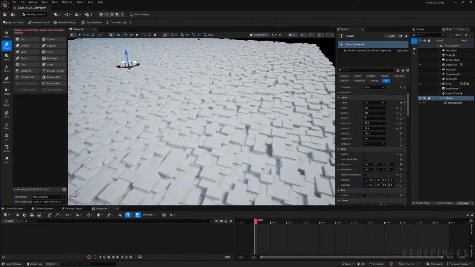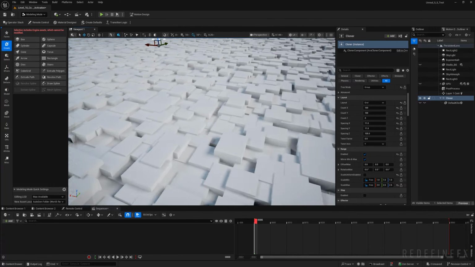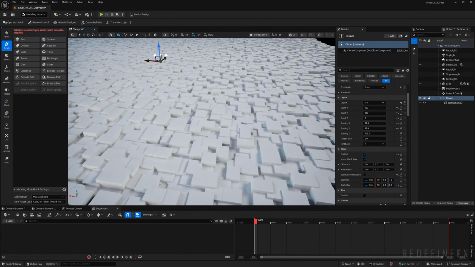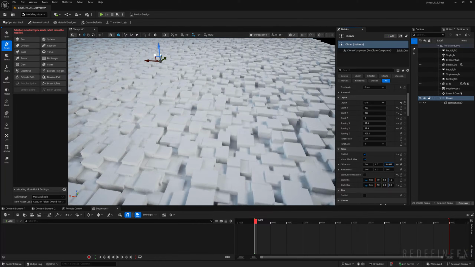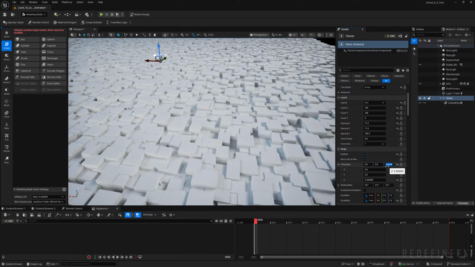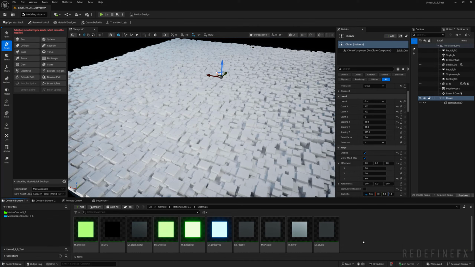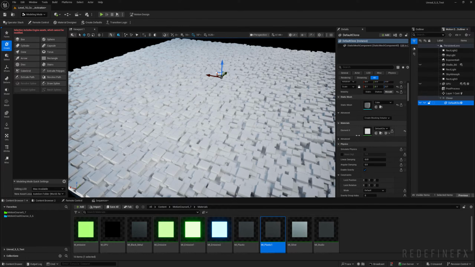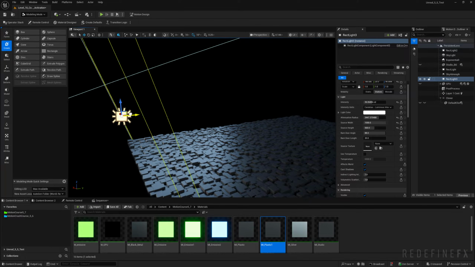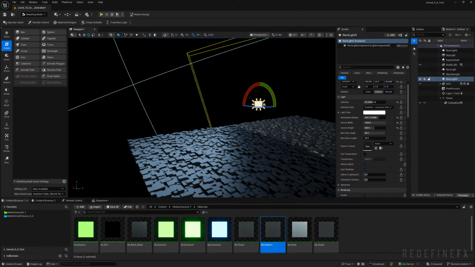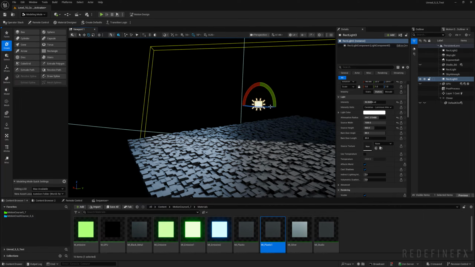Just trying to get this random greeble looking scatter of cubes. And we can randomize their position a little bit as well. So the offset maximum may be 3. Materials, and let's give it our MI plastic material. And I'll just move one of these lights so that it's reflecting in the cubes and I can see what's going on.